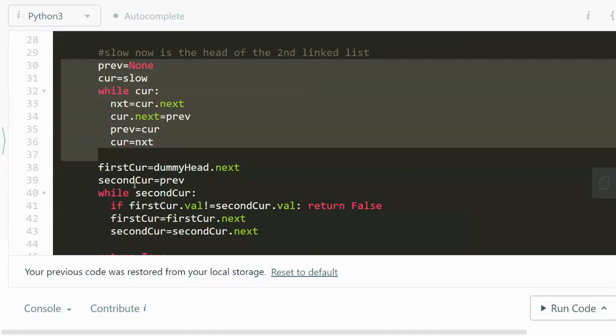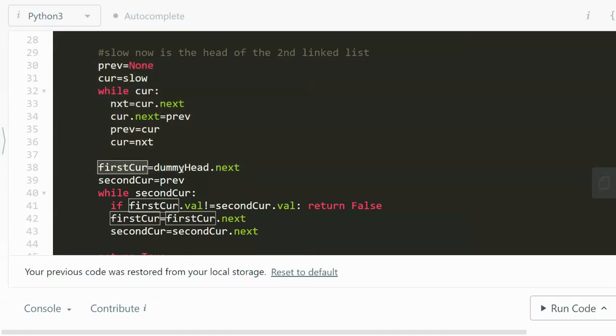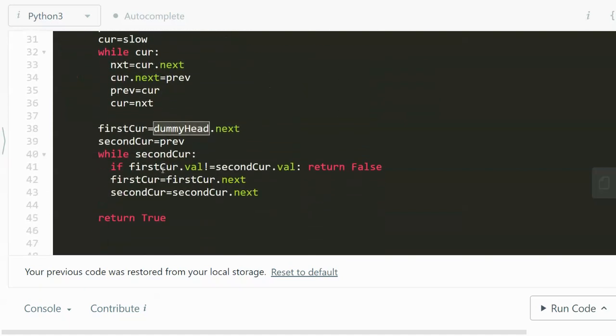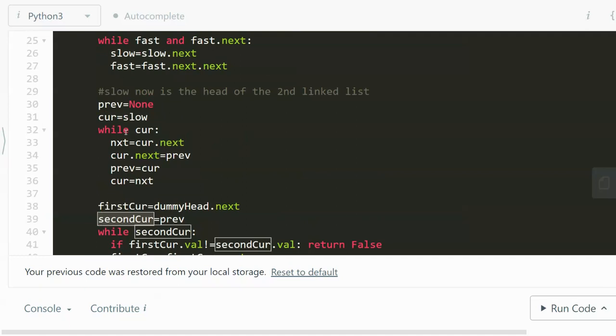So now let's compare the two halves, right? We have the first current and also the second current. The first current is just the dummy head.next, which is exactly why we initialize the dummy head. This helps us grab the first half when we do the comparison. And for the second half, when we get out of this while loop, the prev will be the head of the second half. So I also call it second current equal to the prev, which is this guy over here.